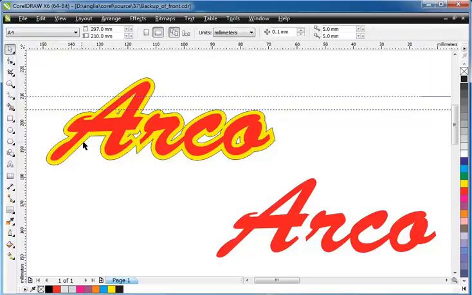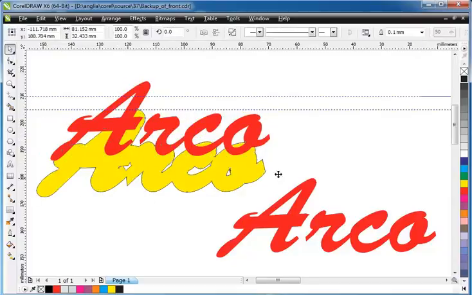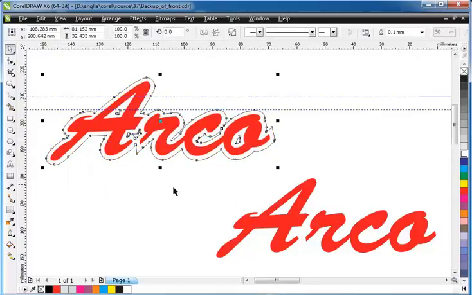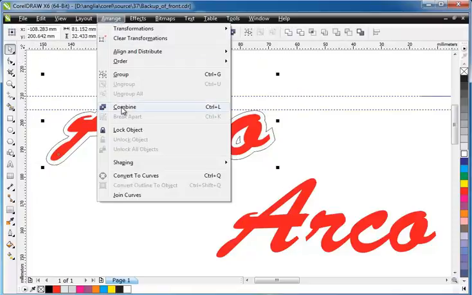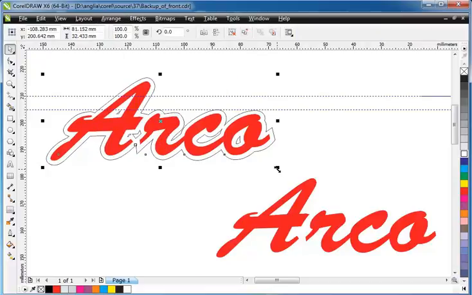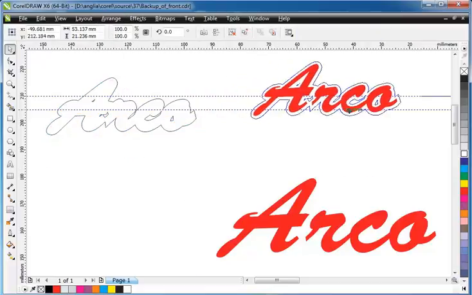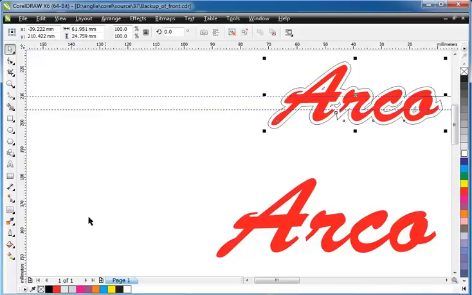So now we have two figures, the text figure and the yellow figure. All we need to do now is to just change the fill colour of the yellow figure to white. Select both objects, go to Arrange menu and click on Group. So this is how to create such a logo using the contour tool.